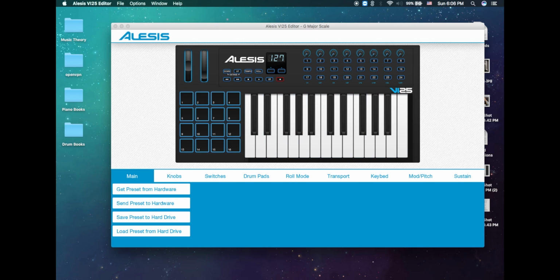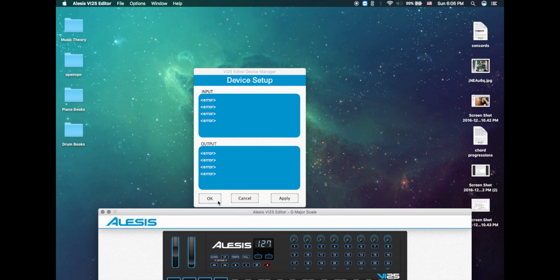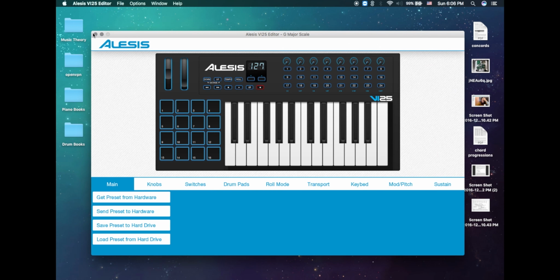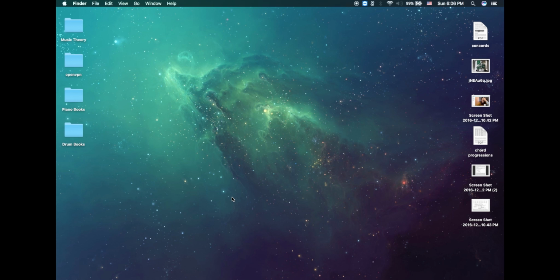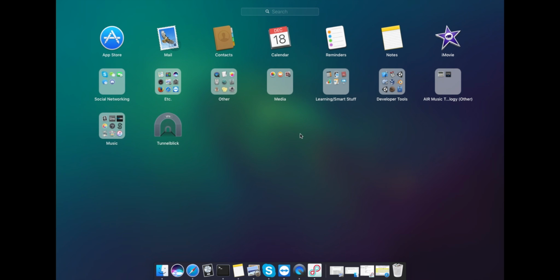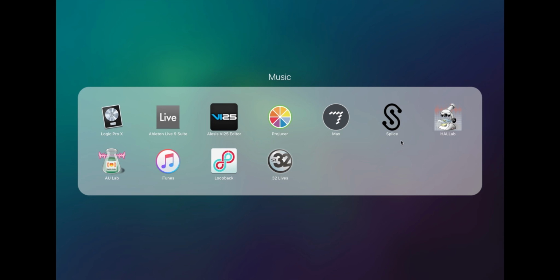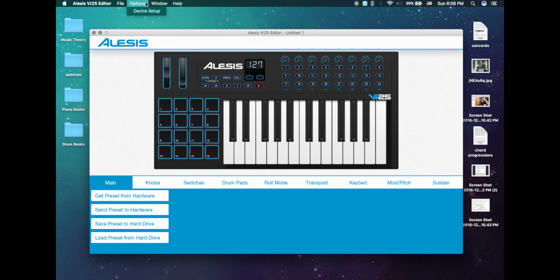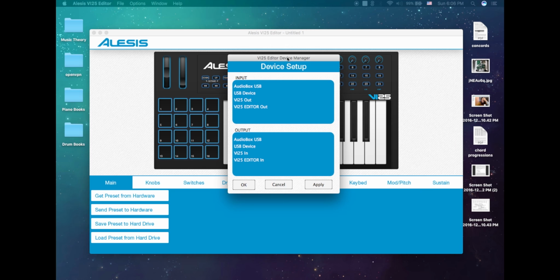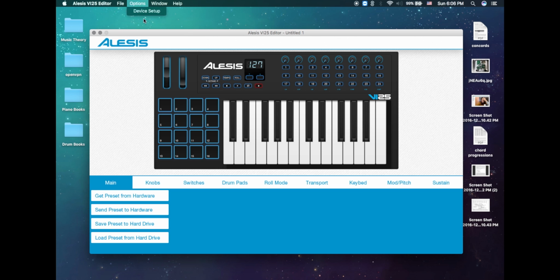Okay, let's do device setup and see if it pops up. Yeah, I'm getting this error, so I'm going to have to close the program and reopen it. I may have to quit Logic, see what happens. Okay, I'll quit this, and let's relaunch it. I've got it saved on my hard drive now, so it's all good. Let's see if our device pops up. Cool. So on this, you want to select editor out and editor in. I don't know why, but it took me a while to figure that out. Okay, that's all set up.